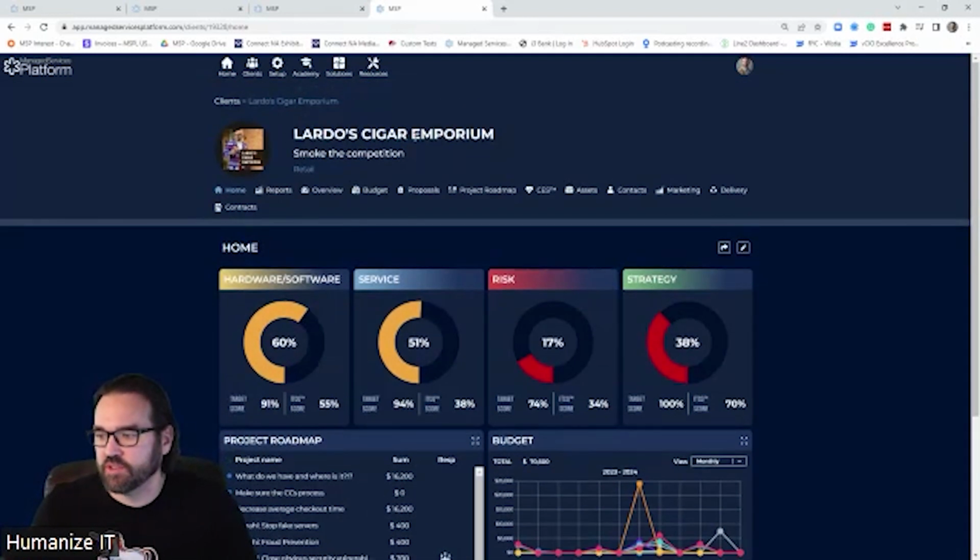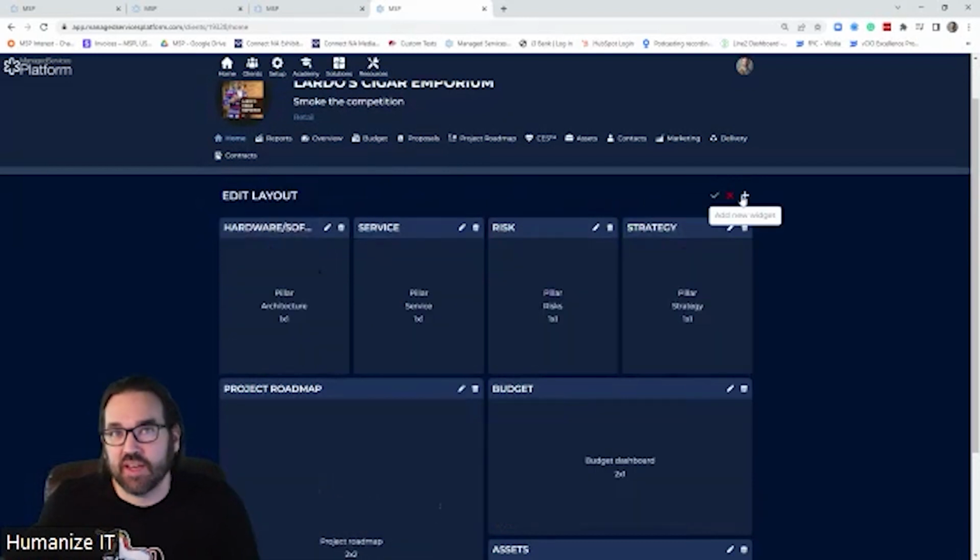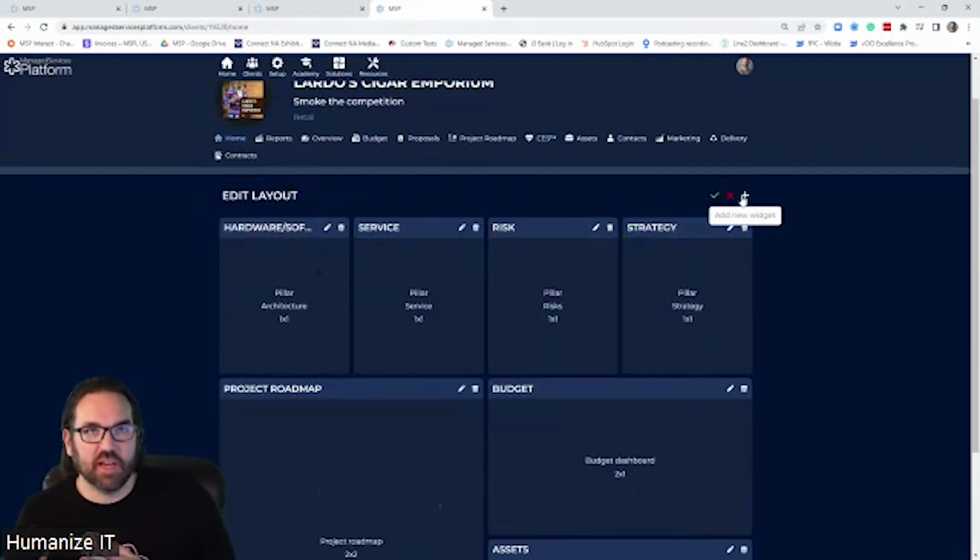And so when you look at this, what you're going to see is this nice little dashboard here for Lardo Cigar Emporium, for instance. And I've been using him lately just because it's our favorite little example. You can come in here and actually modify this to tell the story.